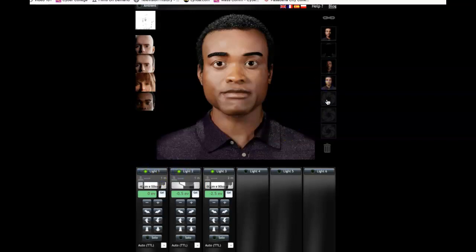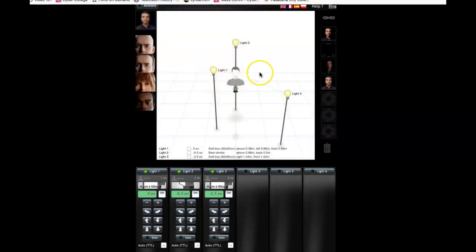Now I'm going to save that one there. And then finally I want to save this image here. This is kind of our position of all 3 lights. And we'll save that one.